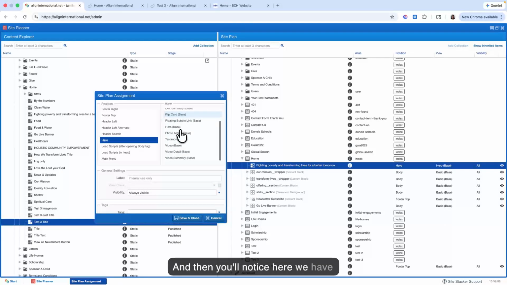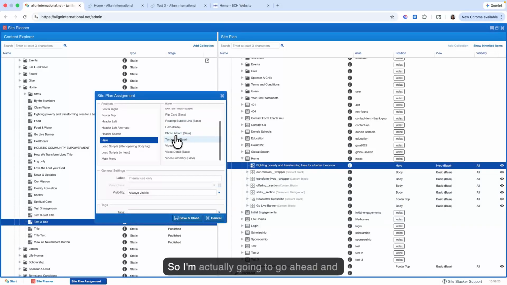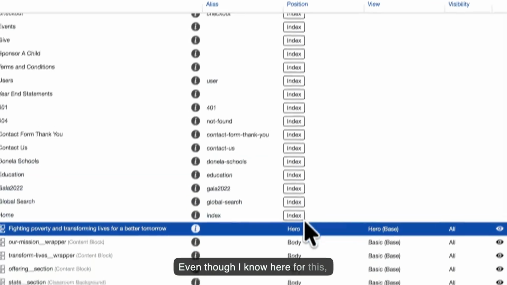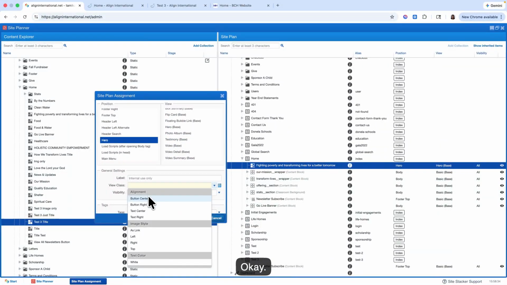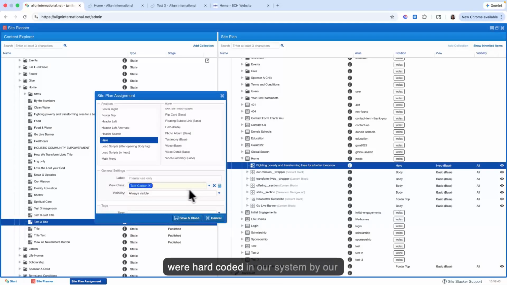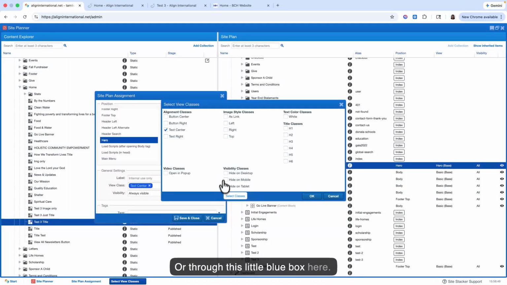And then you'll notice here we have different views. Depending on the scenario, right, it will require a specific view. Okay, so I'm actually going to go ahead and choose basic. Even though I know here for this we're using a hero view, but I want to show you a key difference here. Okay, and let's just go ahead and make the text centered. These here are some classes that were hard-coded in our system by our developer. One way to access them is through this little caret or through this little blue box here.